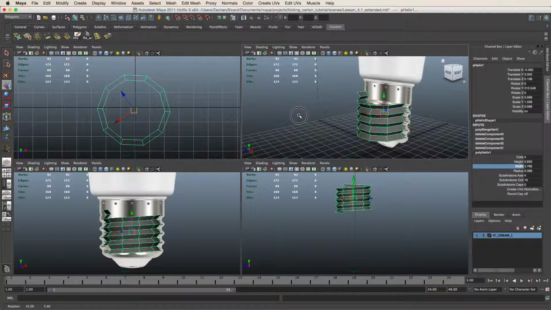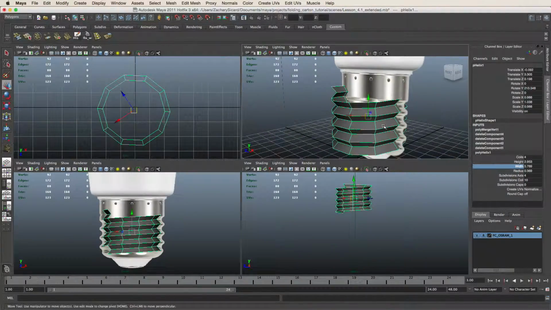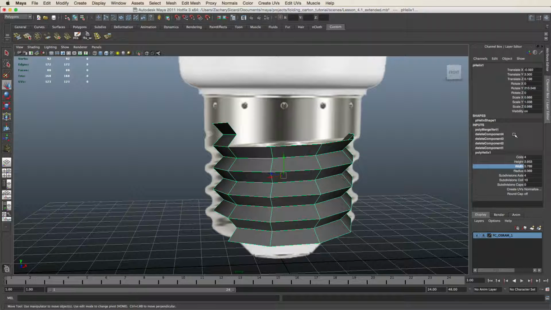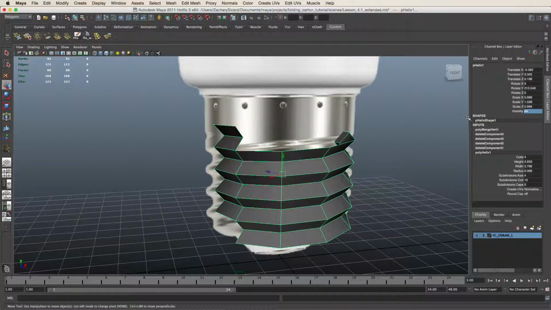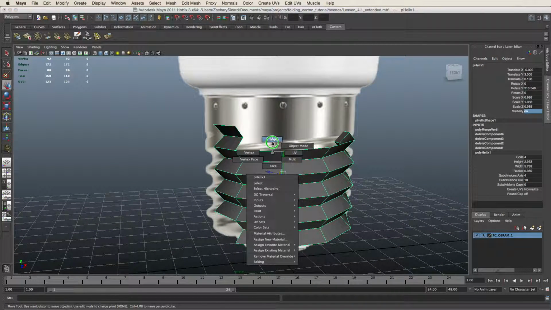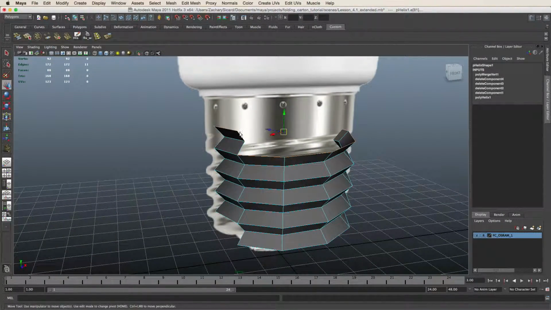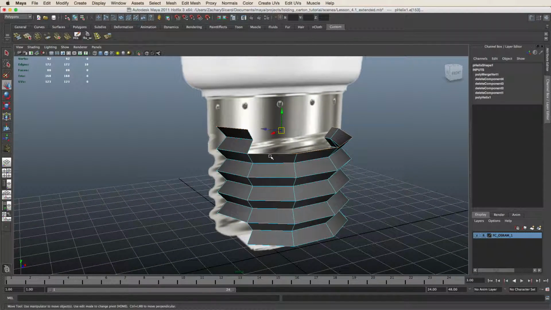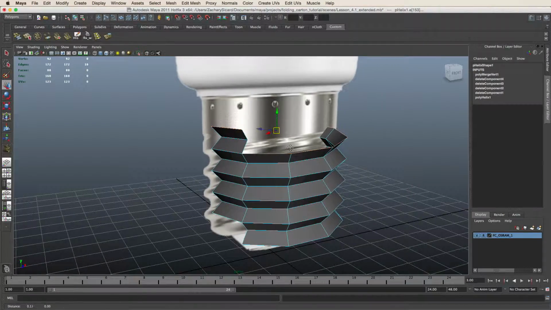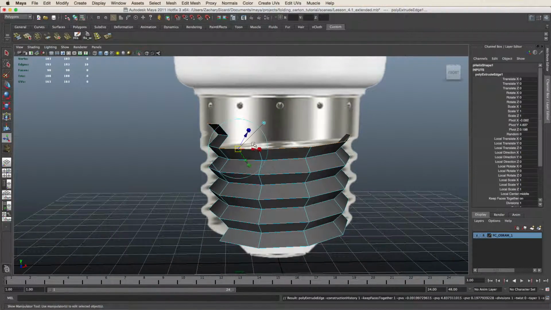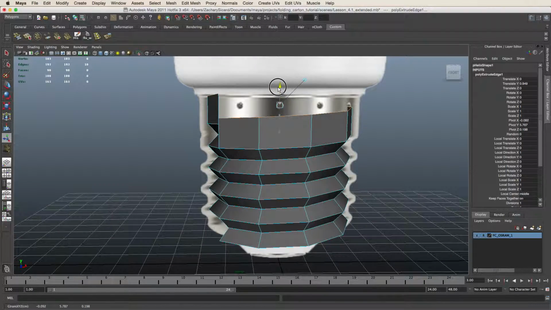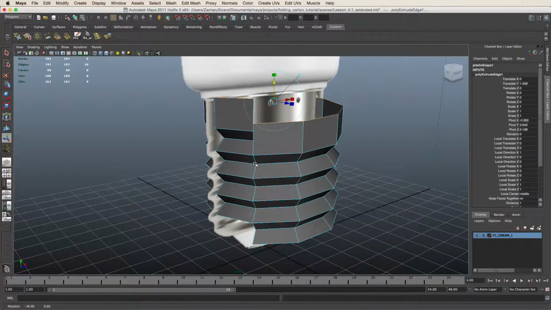Alright, let's do some more modeling right now to complete this. Let's turn off, or we don't need to turn the image plane off. Let's select all of these edges minus these here, and let's extrude those up, and let's make the top flat.